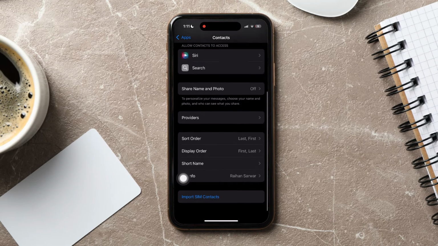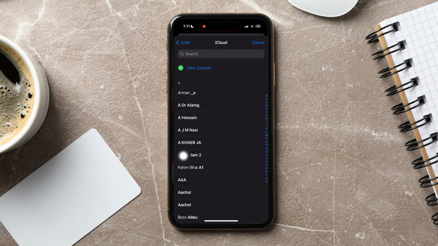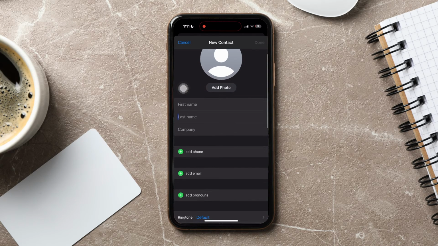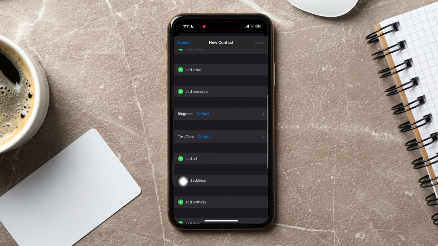Scroll down and go to My Info at the bottom. Here, tap on New Contact as shown. Over here, you can now add in the new contact details, such as the first and last name, photo, number, company, email, address, birthday, social profile, and many more.